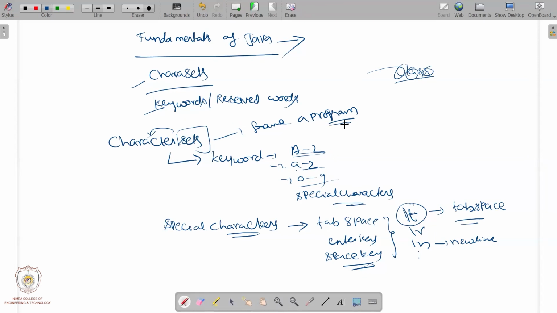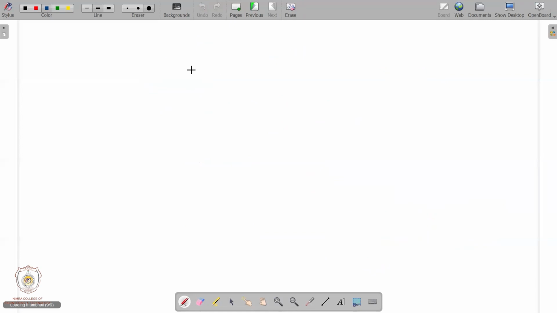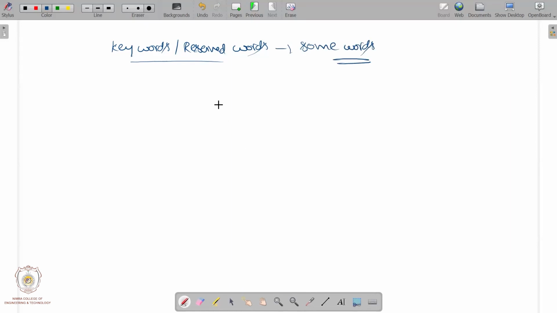Okay. So now the next thing is keywords or reserved words. You can think of character sets as your alphabets. Now, what are keywords or reserved words? These are the words you create from those alphabets. The name itself says these are the keywords. These words are very key or important for Java. These are like key elements or reserved elements for Java.